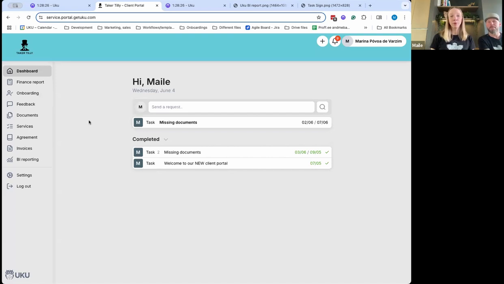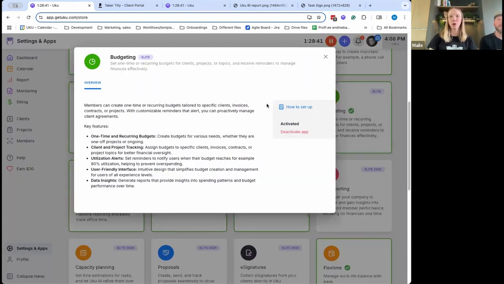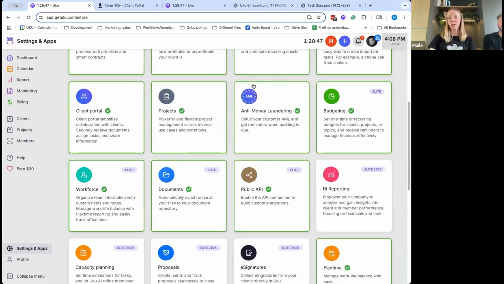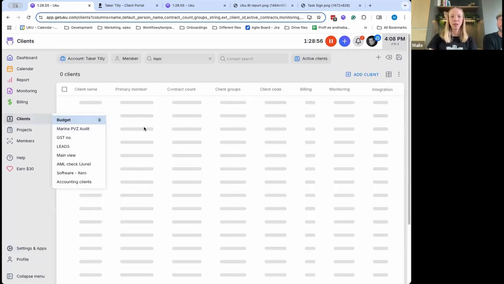And while the client portal streamlines client communication and document sharing, keeping an eye on the budget is very important as well. Moving on now to the budgeting part, here in the App Store we just have the app. You can't set up anything here besides activating and deactivating it. And budgeting comes in very handy when you're working on fixed price agreements. And now let's see how to set it up.